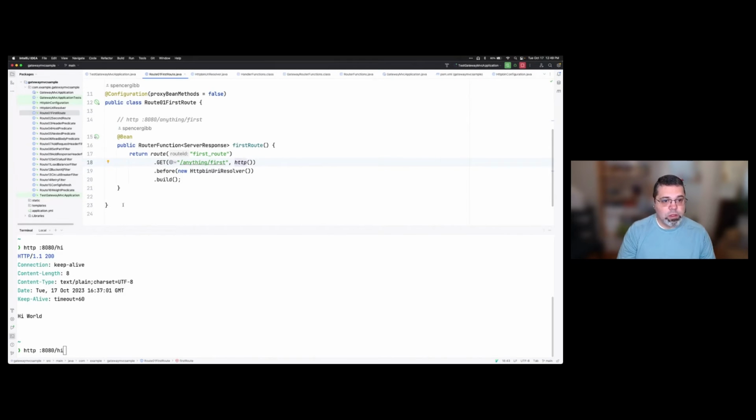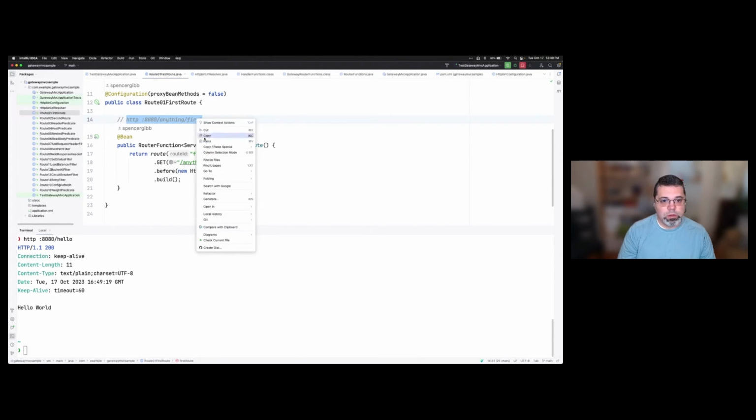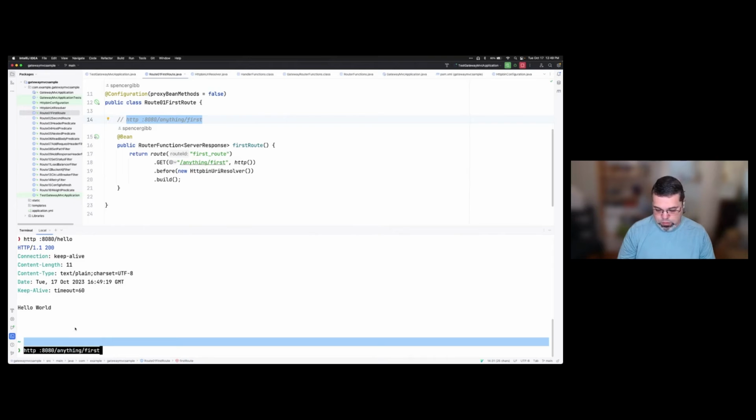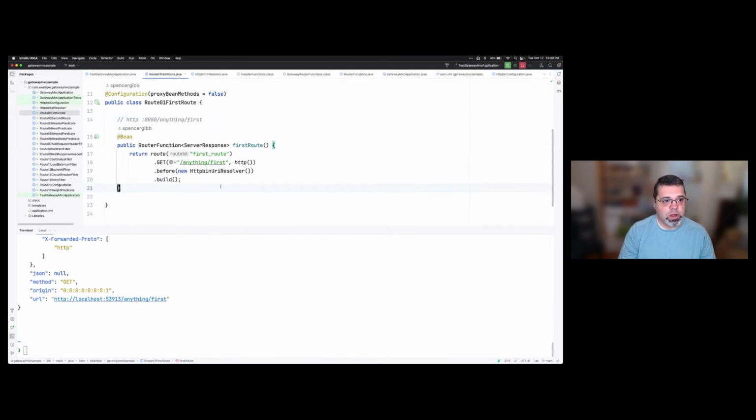So let's go ahead and try this guy, so I know we're not lying. All right, and so with HTTP, you get this beautiful color-coded and formatted output, so you can see what's going on here. These are the headers that were passed to the application, and you can see that the URL was anything /first. All right, so that's our first route.